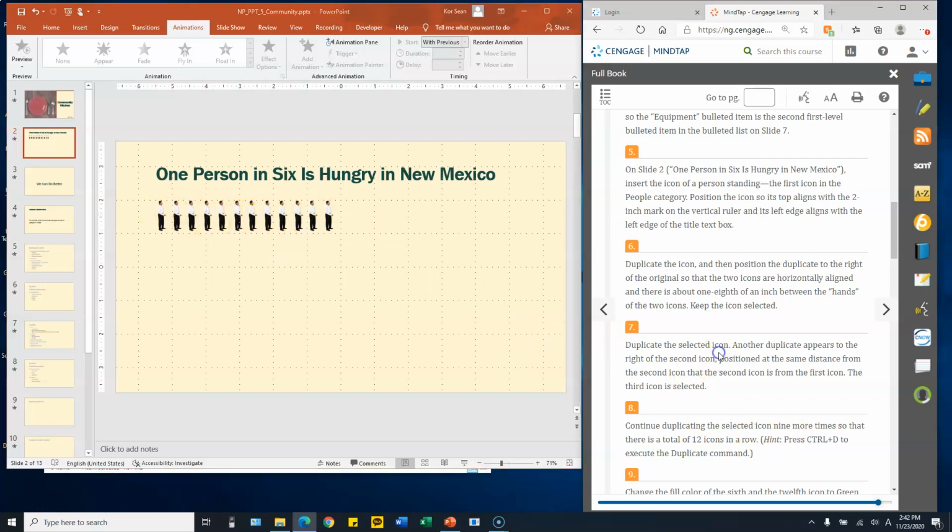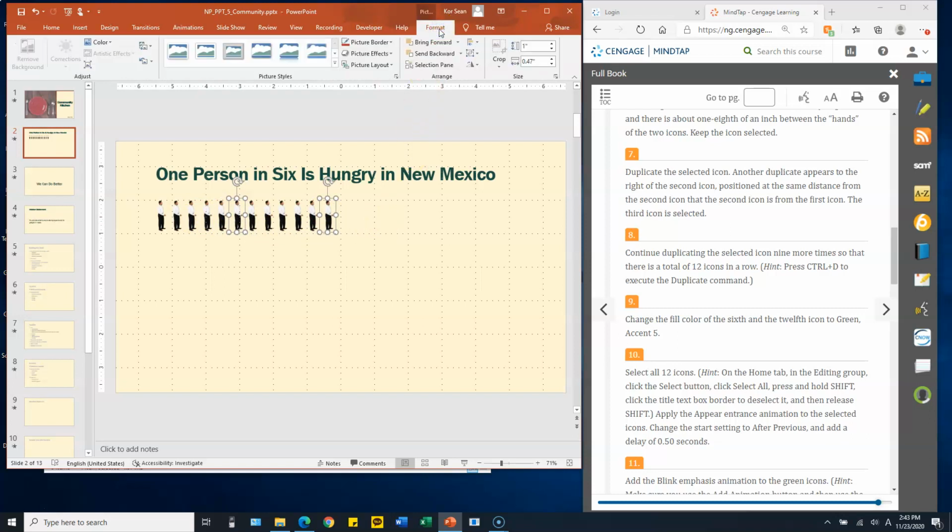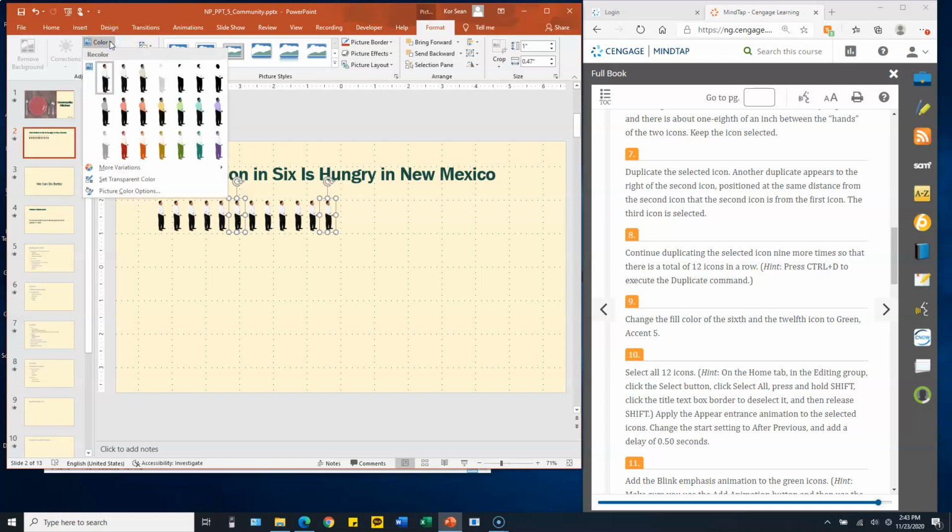Select the 6th and the 12th person. So select the 6th, 1, 2, 3, 4, 5, okay, 6th person and 12th person. And then from this one, we will change the color. Let's change the color to green, something like this. Select the color arrow and then green.